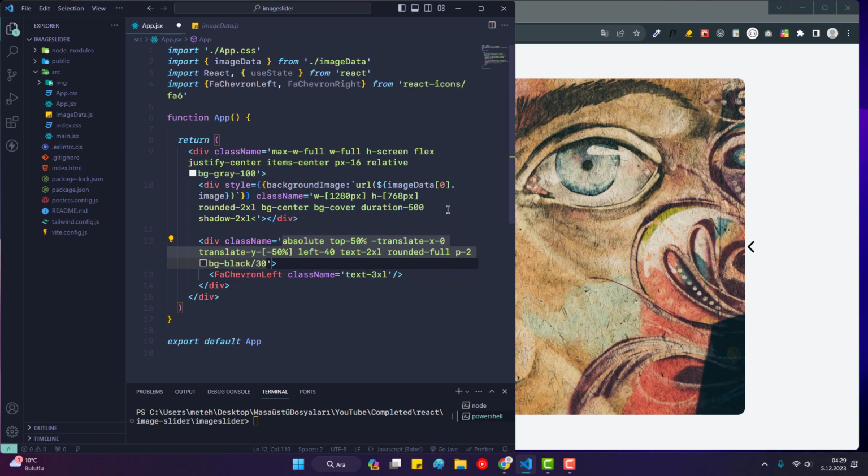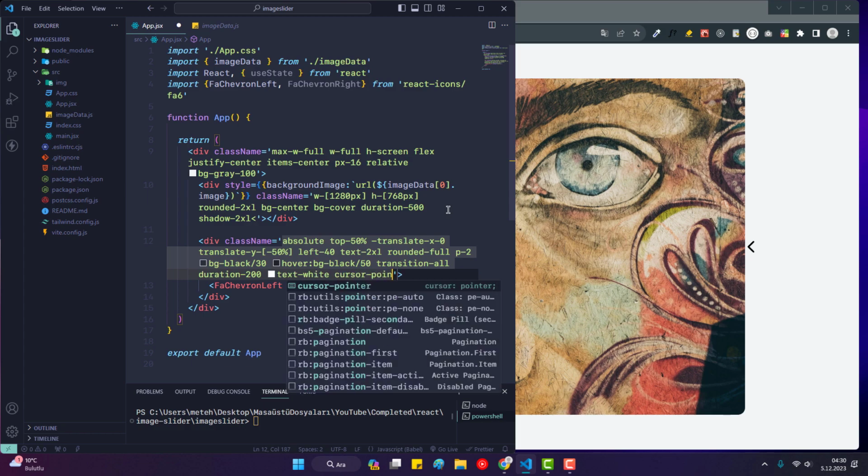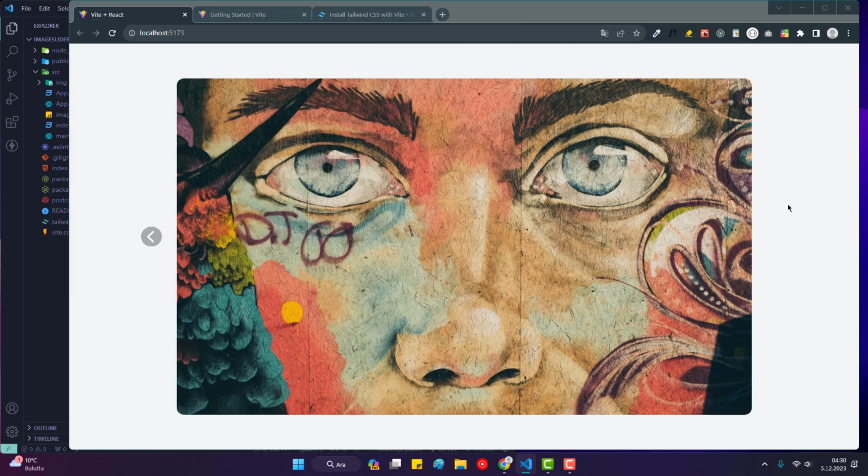As a class to the container, hover background black/50, and after that transition-all, duration-200, and text-white, and after that cursor-pointer, and I save this. Okay, it's good.